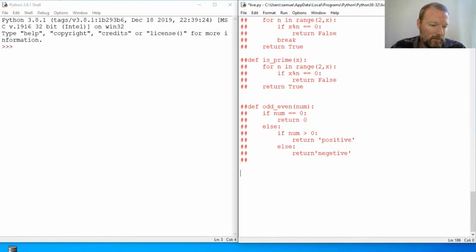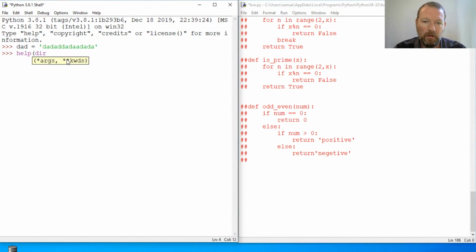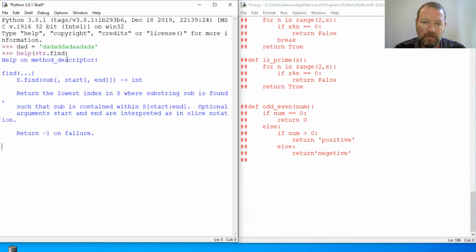So let's jump back with where is it? All right, our dad problem. So here it was, and we were looking at the help on string.find. All right, so this is important in our second example.